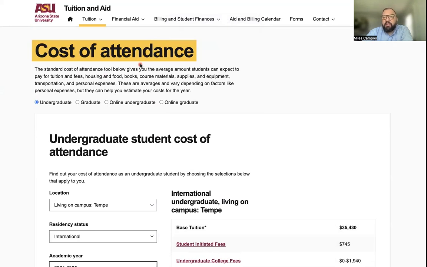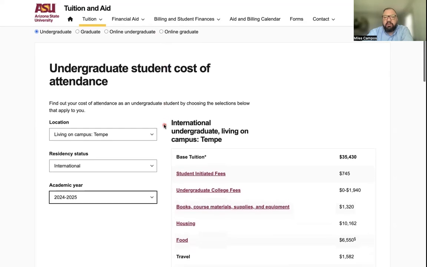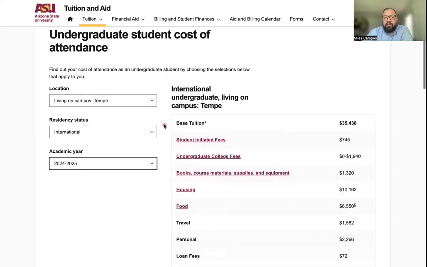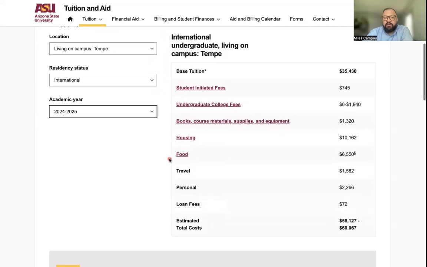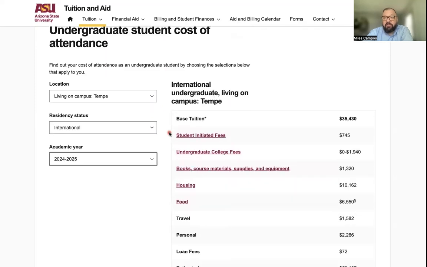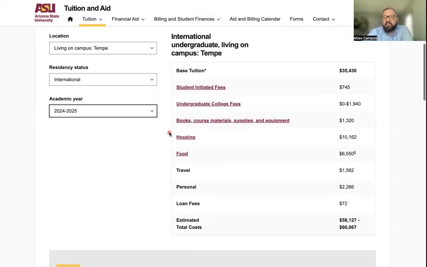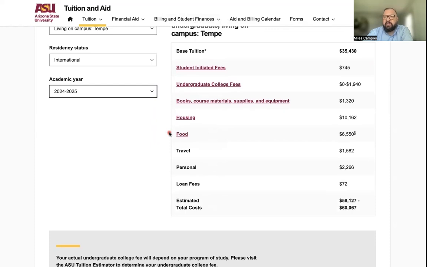Another cost estimator you can access through your portal is your cost of attendance estimator. Now, besides the tuition and fees that you'll be paying as a student, there's also other things like housing, food, travel. And in the cost of attendance estimator, you're able to see the estimated total cost of attending ASU.